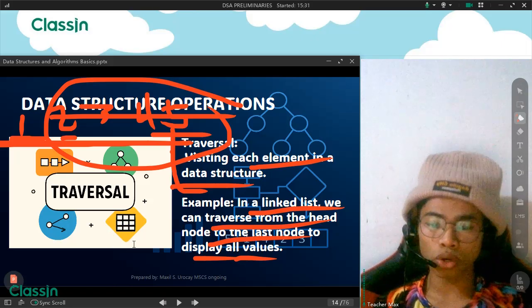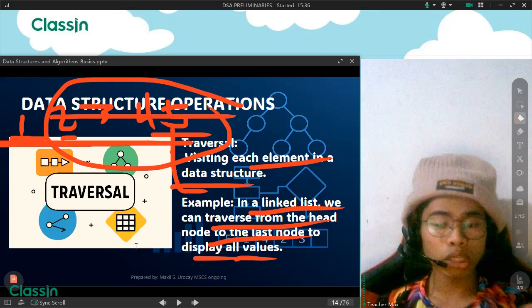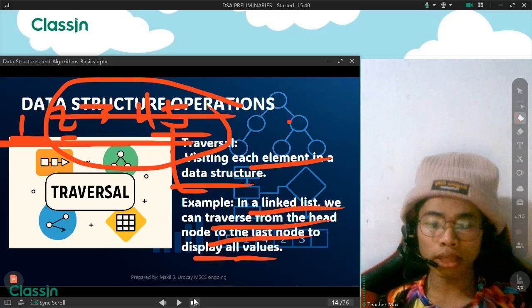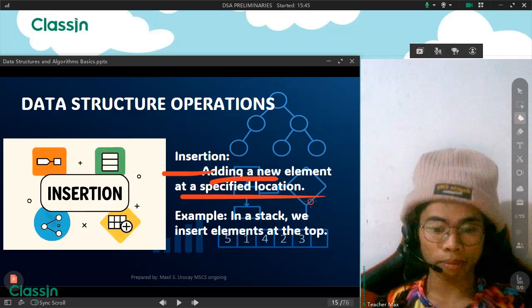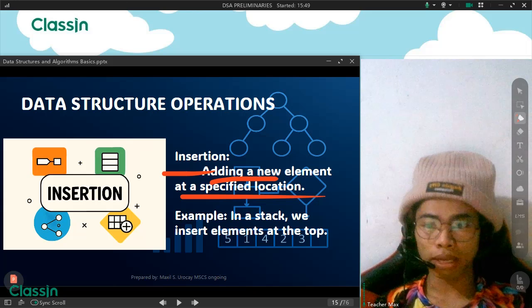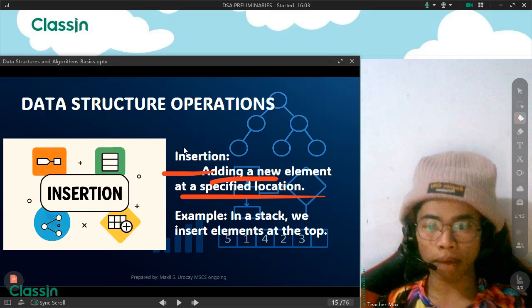Each data structure supports a set of basic operations, and those operations vary depending on the type of data structure. Here we also have insertion, which is adding a new element at a specified location. An example of that is in a stack, where we can insert an element at the top, since in our stack we can only access the top level.